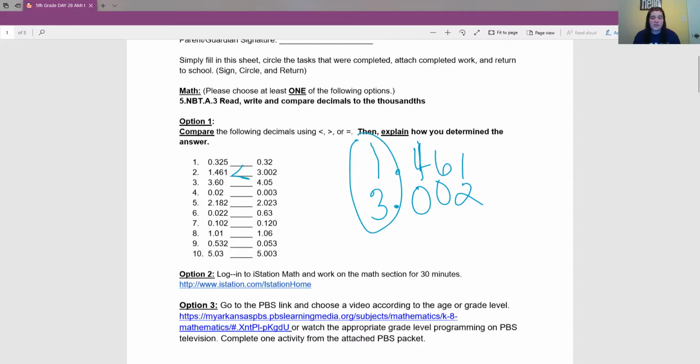And that's all you have to do. So if it makes it easier for you, write out your numbers, stack them up, line up those decimal points, and go place by place and compare the numbers.